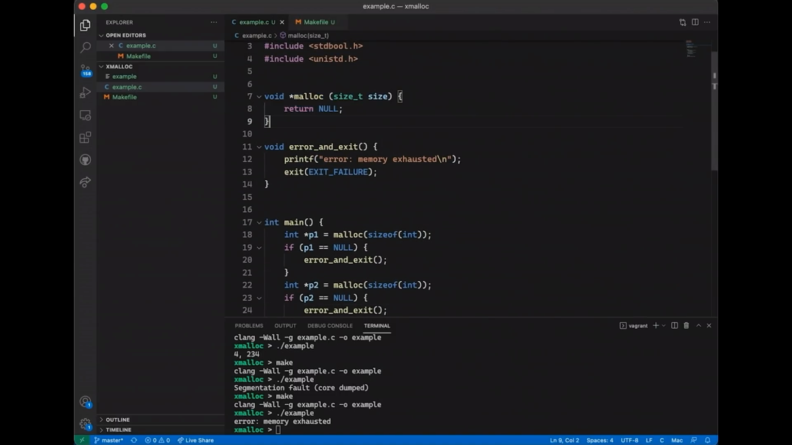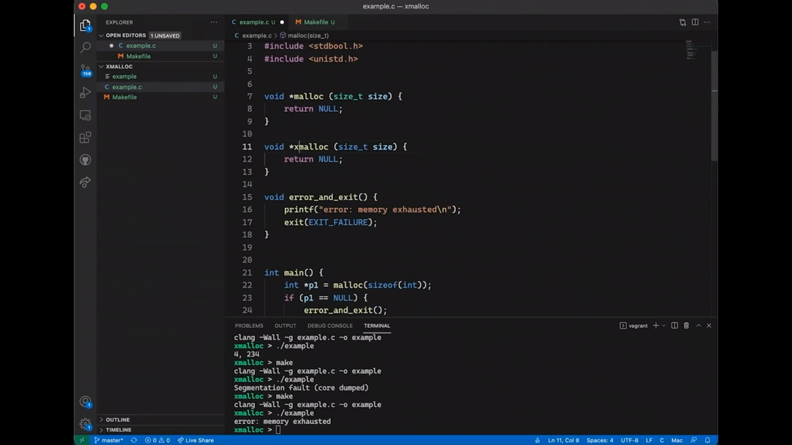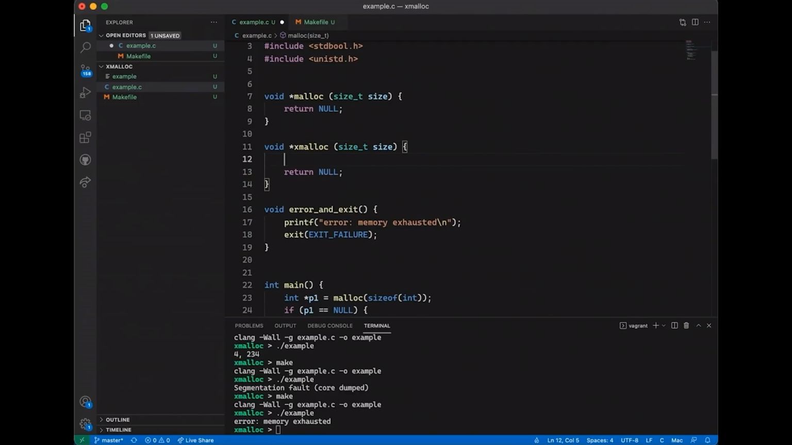Let's just make something that's going to look just like malloc. We're going to call it XMalloc. And then here, what we're going to do is make a temporary result pointer that's going to store the result from malloc. And then we're going to return that result eventually.